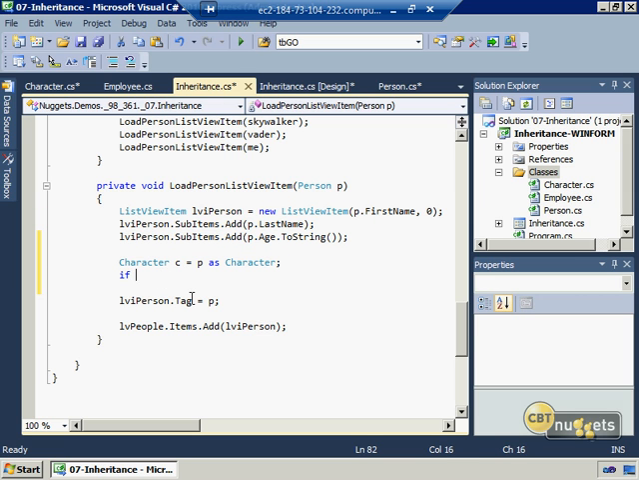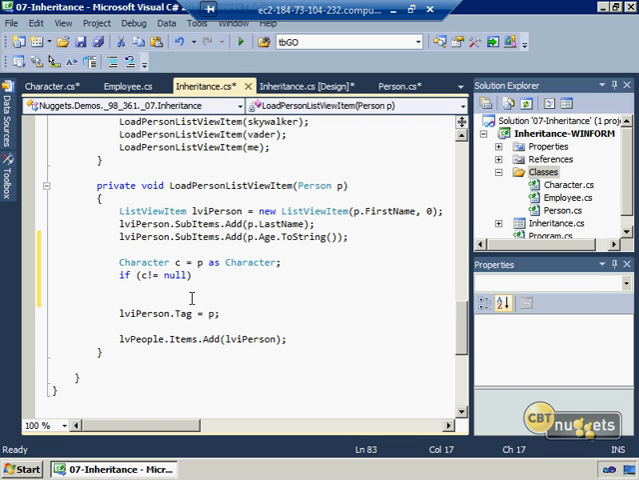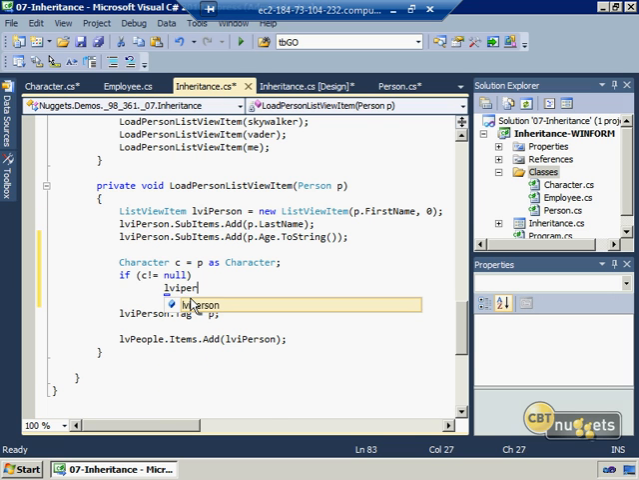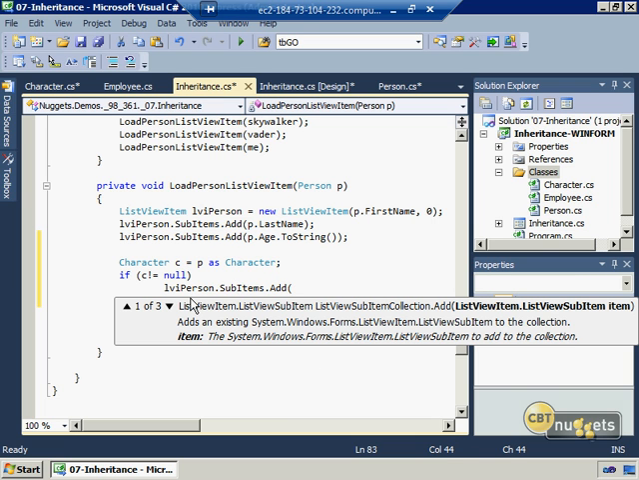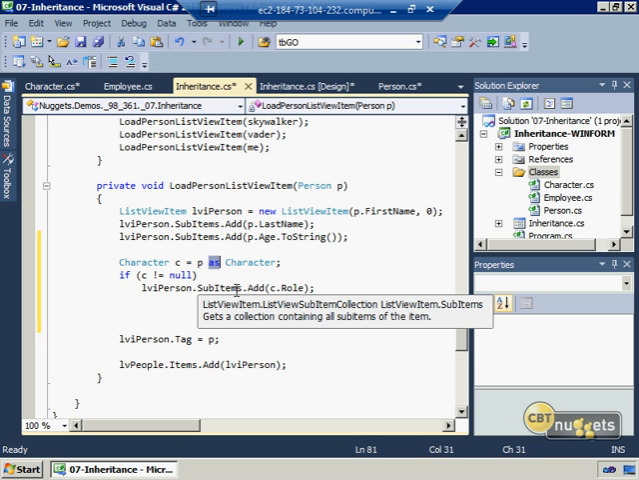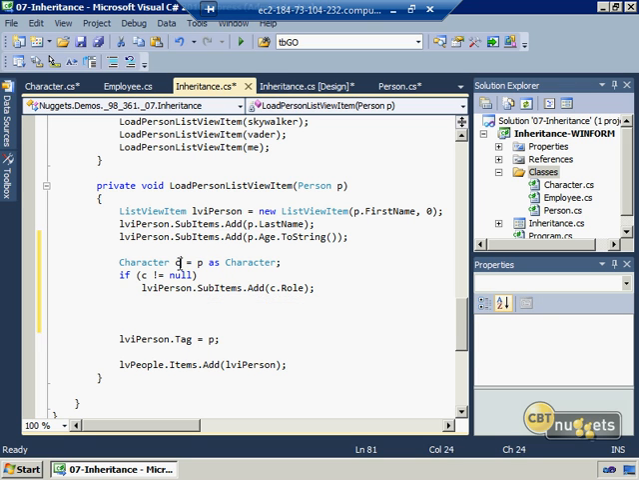So all we need to do here is this: if C does not equal null, then what we're going to do is LVI person dot subitems dot add, and we're going to add in a C dot role. See how that works there? It's doing two things at once. It's doing the conversion. If the conversion fails, it's going to stuff a null value into here. If it succeeds, meaning it's not null, then we're going to get the actual person class converted to a character class that we can then use all the specialized data stored in that character class.